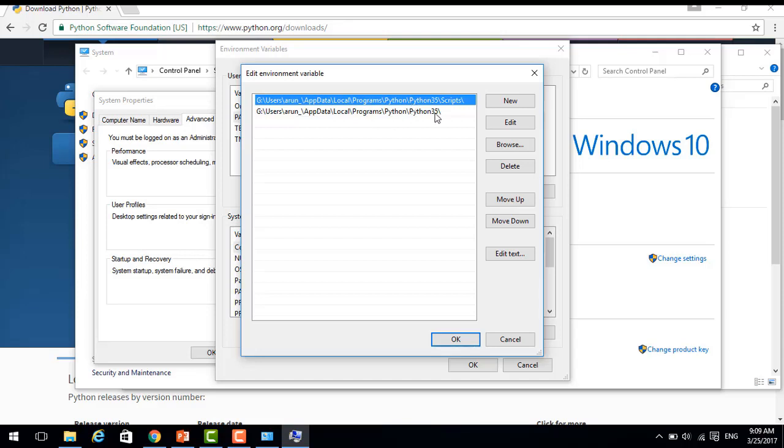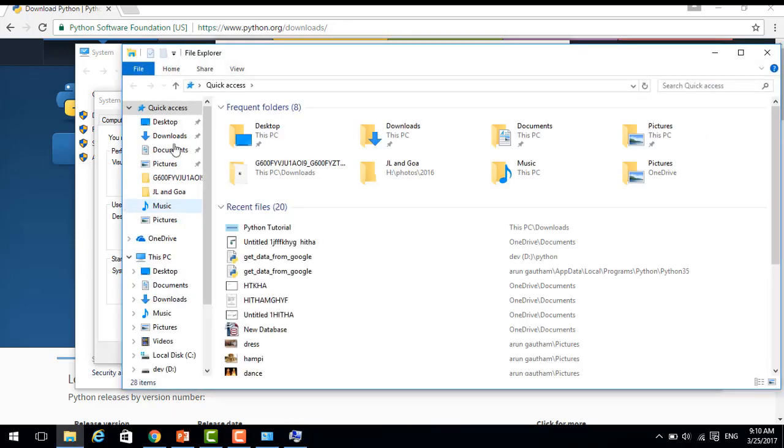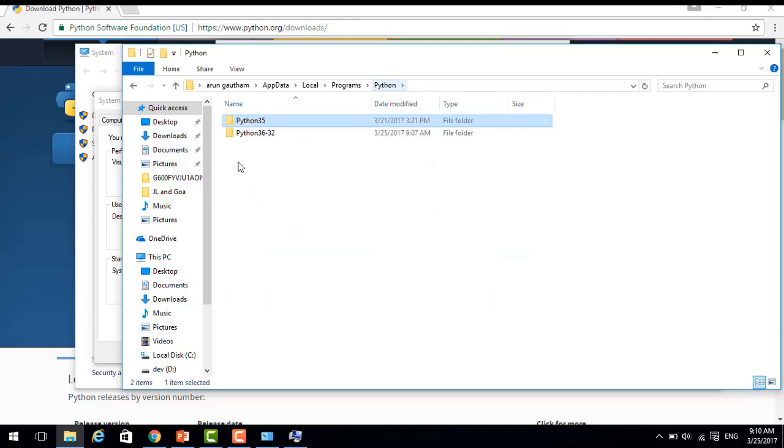Here you see that there are already 2 paths available. This is for a previous version of Python that's already available in my system. Now we will go to the path where it is installed and then copy the correct path and add it to the system's path variable.